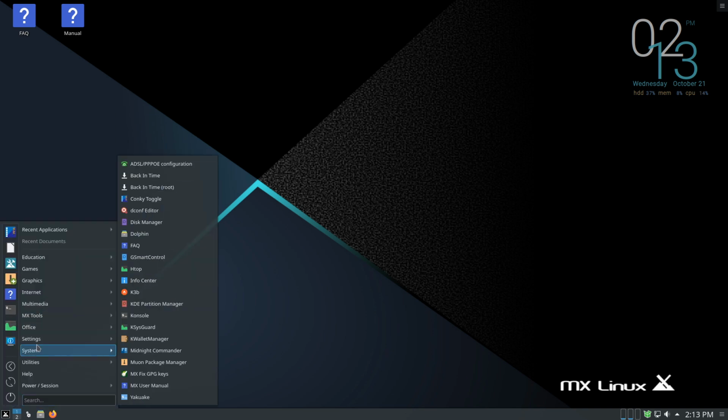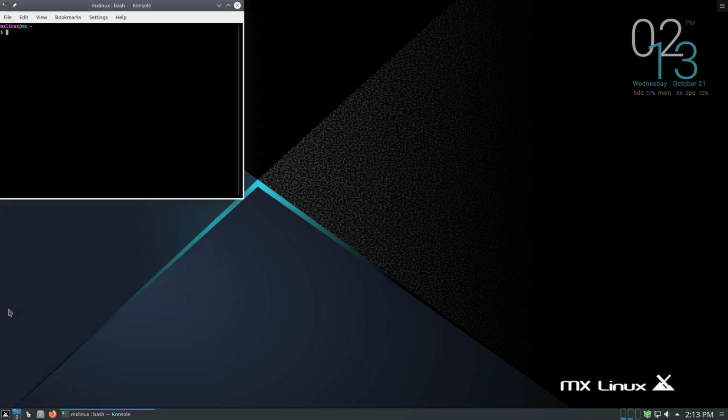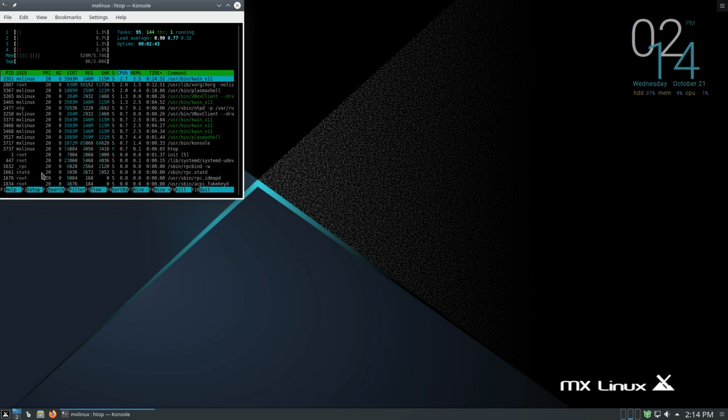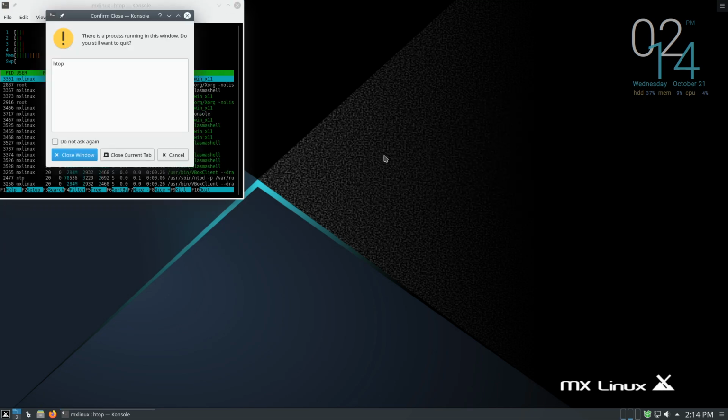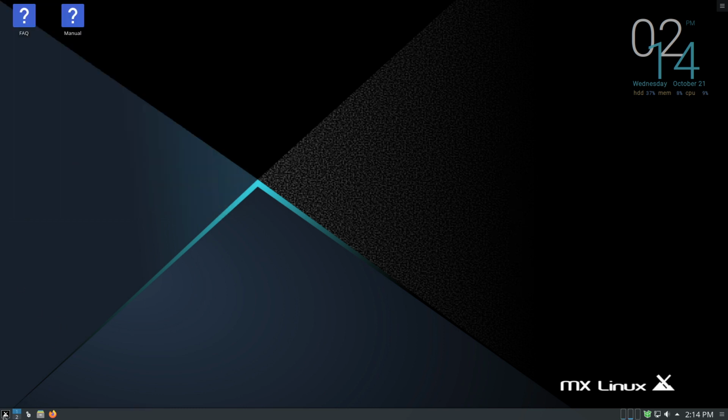All right. But anyway, you can see we're using Console here instead of the XFCE terminal. And if we go ahead and look at htop, we're running on just over 500 megabytes of RAM. So this guy looks pretty stinking nice. Let's go ahead and close this window.